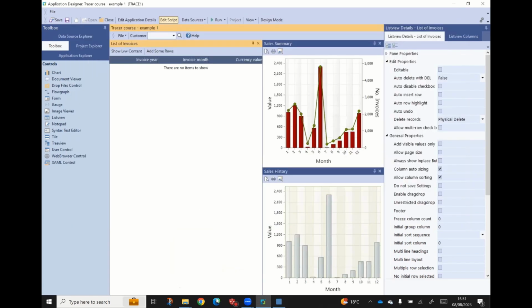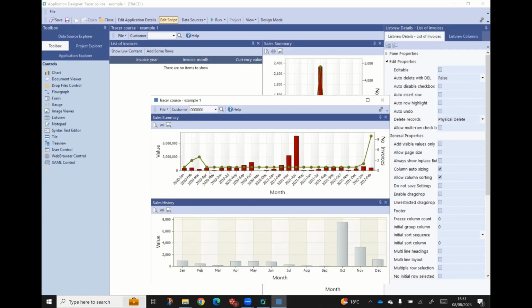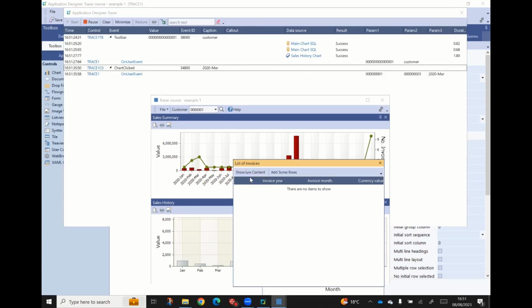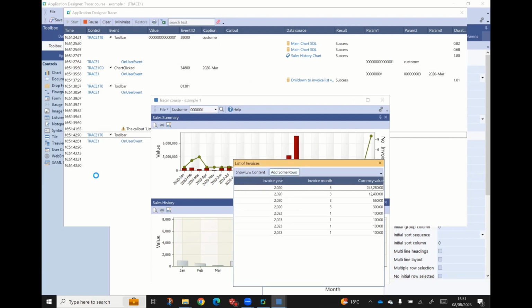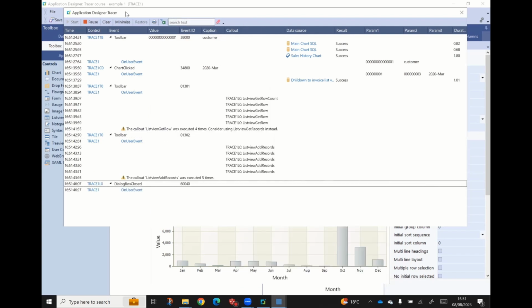If we come back here, oops, need the app. And if we click on our items here and we do our bits and pieces, and we add some rows and things like that, we can see in our tracer that we've got very, very similar output to before. So you can see our parameters and our queries and so on like that.